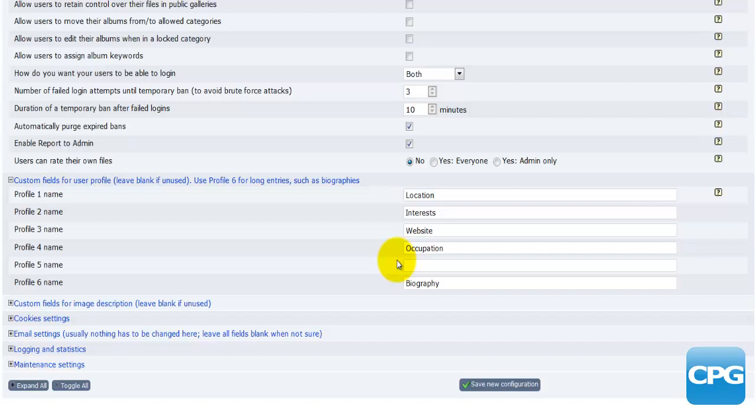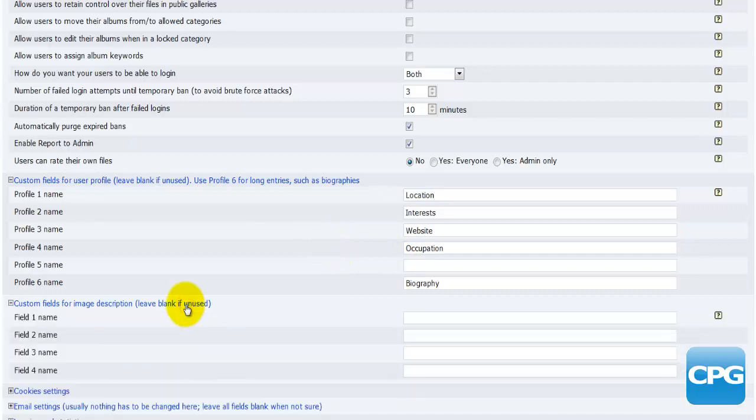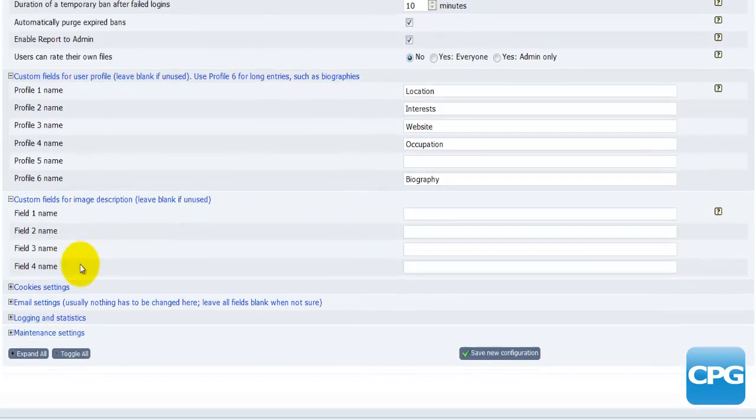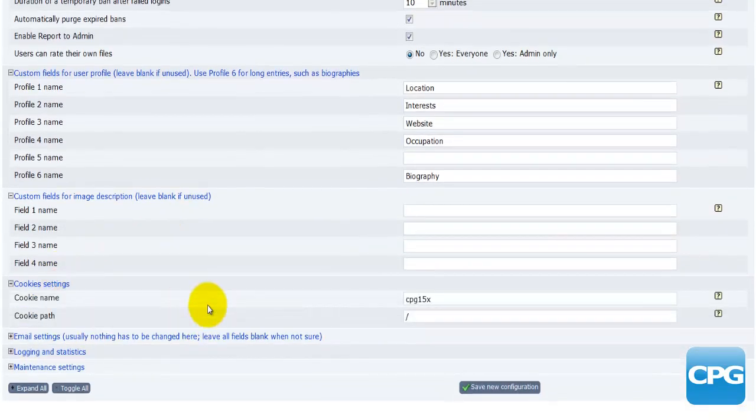This is something that they would have to, in a way, insert. And basically you can even put, for example, age here, and they will have to enter their age or whatever you would like in those particular fields. Custom fields for image description. Once again, this is similar to the previous option here, and you will have 5 fields here, and basically you can enter any sort of information you would like here, or you can leave it blank if you're unsure. Cookies setting is the next one.